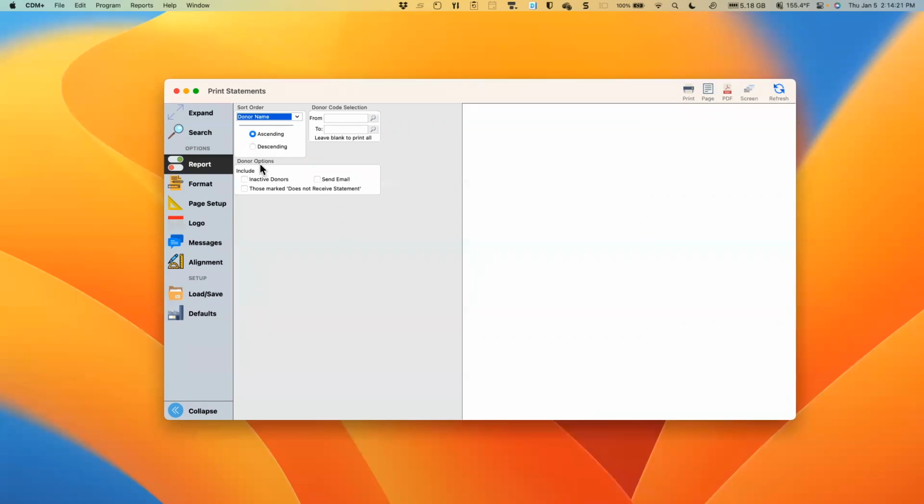In addition, you have donor options here, and this is where you can include some of those donors that you excluded from some of the processes in that setup window. For instance, you could include inactive donors here, or you could include those that are marked does not receive statement. Rather than going through that, it's best to make sure your data is set up properly so that your donors are set up to receive statements when you want them to receive those statements.